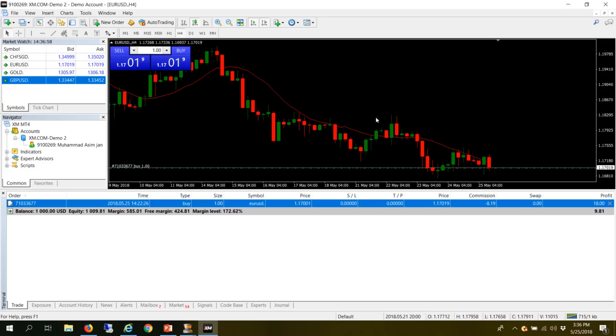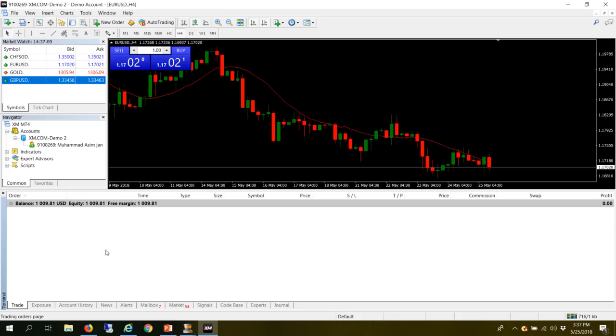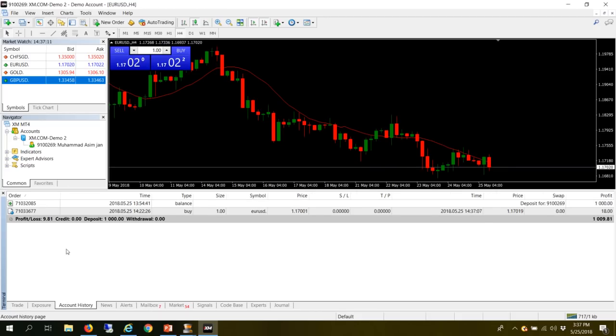So let me show you how to close this position. If you just double click on this one, it will open a window, and what you need to do is close by market. Now I have just closed this one, and if you go to the account history, I was able to make a profit of $18. That's wow.